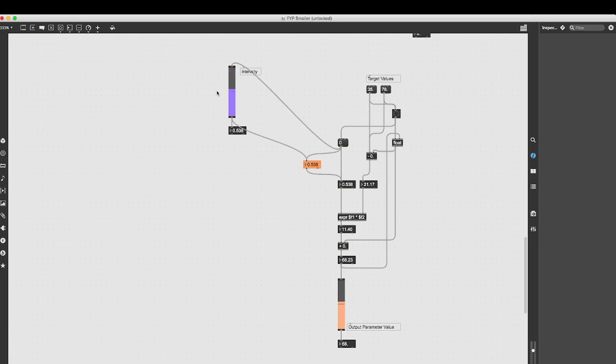So what's going on here is first we get the last output parameter value. This is like a loop. So you get the last output parameter value, and it's stored in this float object here. And when a new one is selected, a bang is sent to here, which outputs it to this box. And at the same time, it zeroes off the intensity slider, so that it can go from 0 to 100 again.